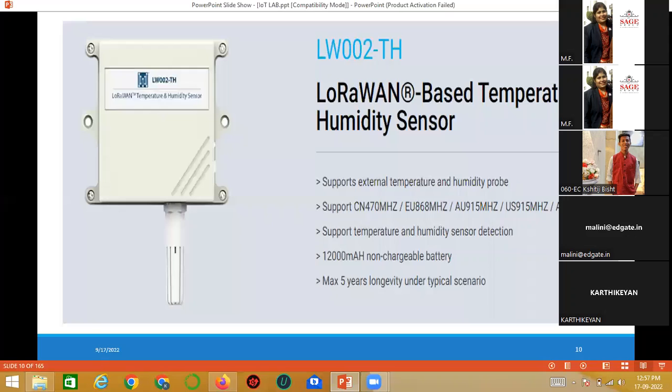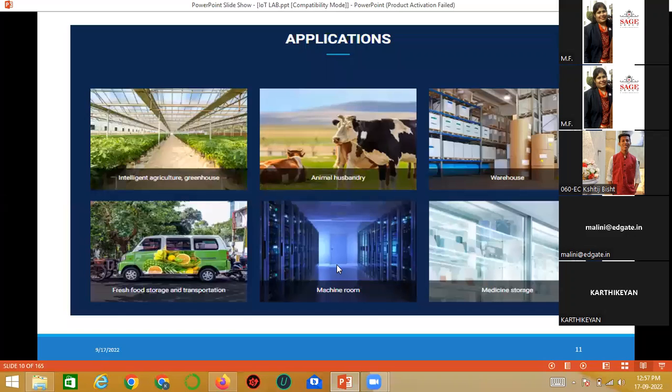With that battery, you can develop a product like this, and there are different use cases for individual products. For the temperature and humidity sensor, you can think of the greenhouse, or you can use it in food storage, monitoring purposes, machine rooms, medical storage, cold storage. Different kinds of applications are there.